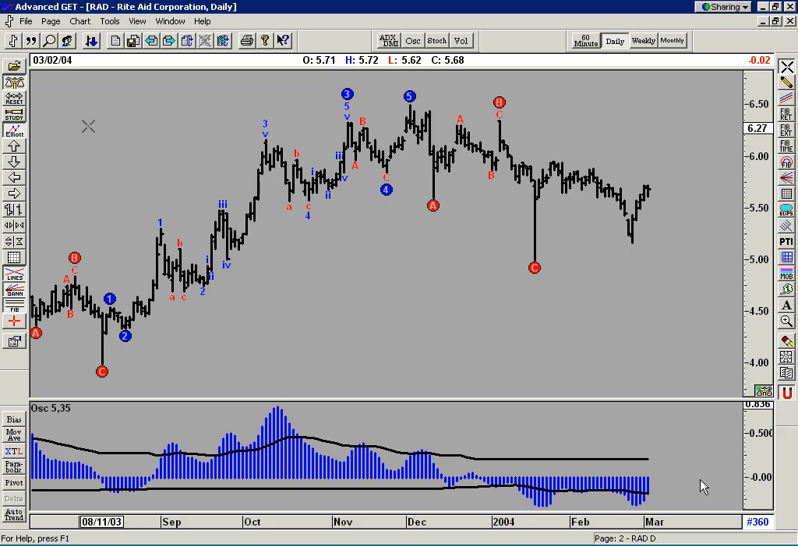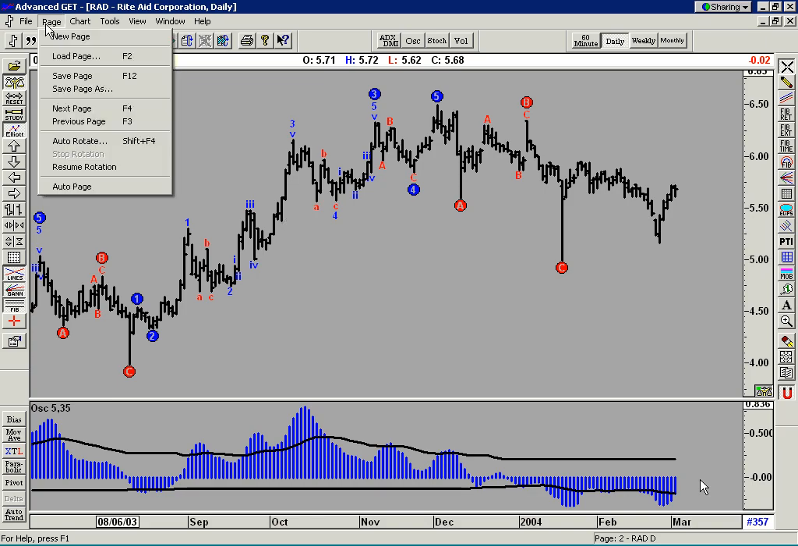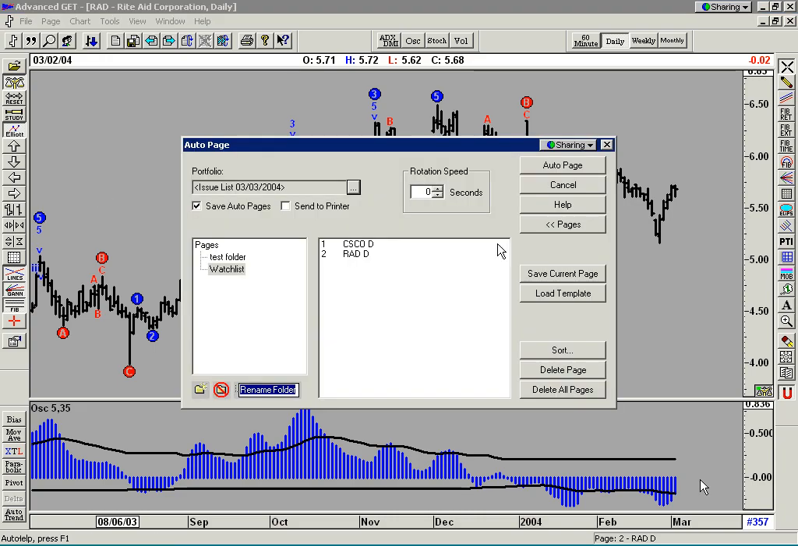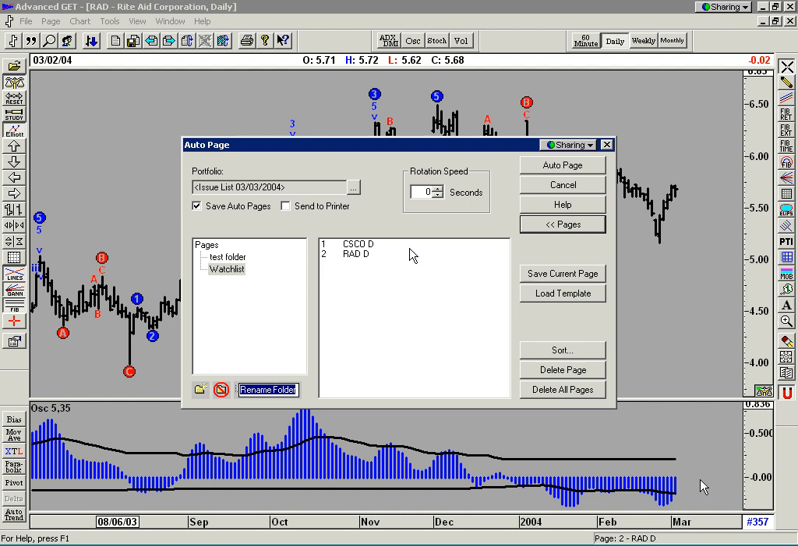So we're going to do now the steps to do an auto page on a portfolio that I have with all of the technical analysis that you want to be included on each one of these pages. Once you have that, which it's going to use as the template for all of the rest of the pages, you can go up to the Page menu and select AutoPage. When you first bring up this AutoPage menu, it may look like this, with none of this information down here at the bottom. All you need to do is go over here to where it says Pages, click on that, and it brings up a familiar looking menu that we had before when we were saving and loading pages.